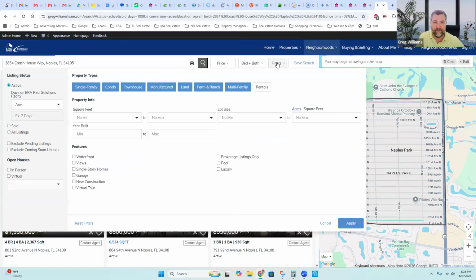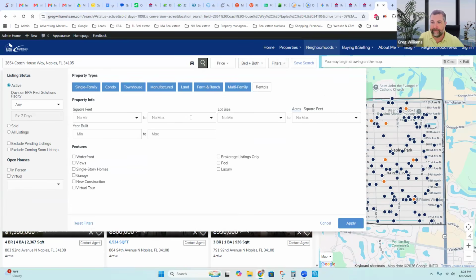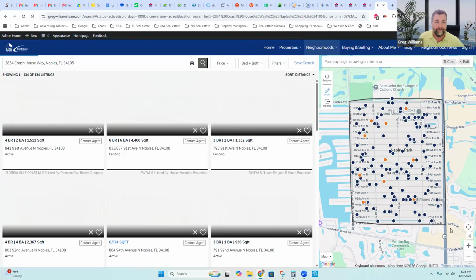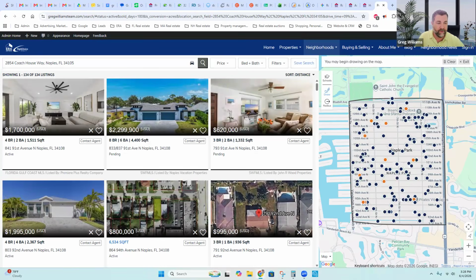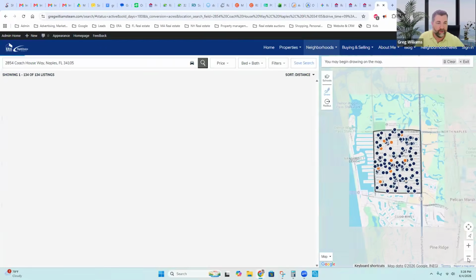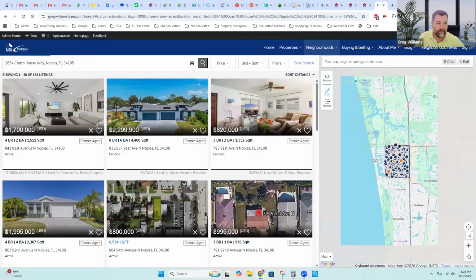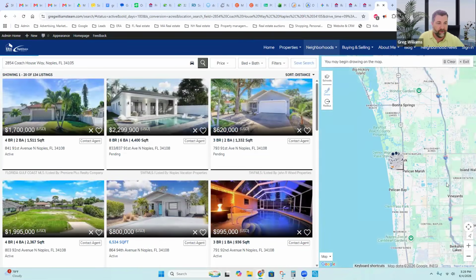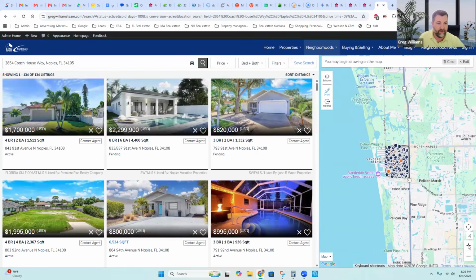Now I'm going to go into filters, and I'm going to make sure that I'm not excluding pending listings, because I do want pendings to show up. By default, this will exclude the pendings, so make sure you manually uncheck that. Now I'll hit apply. And now moving forward, let me just come over here and make sure that I didn't. Okay, Village Walk is done. Perfect.